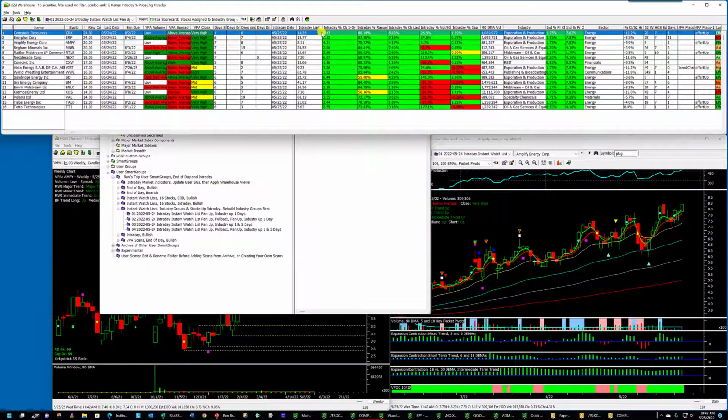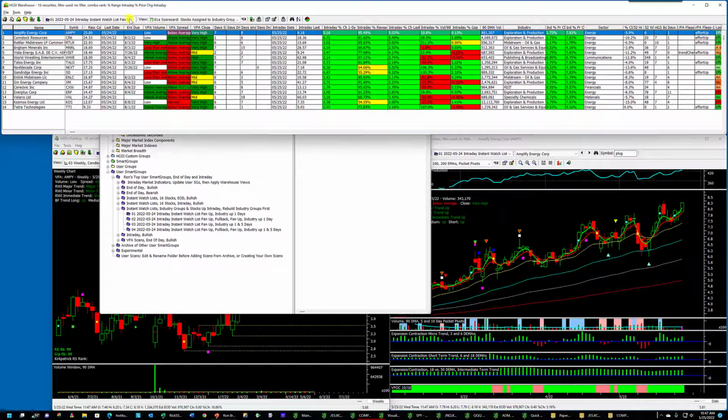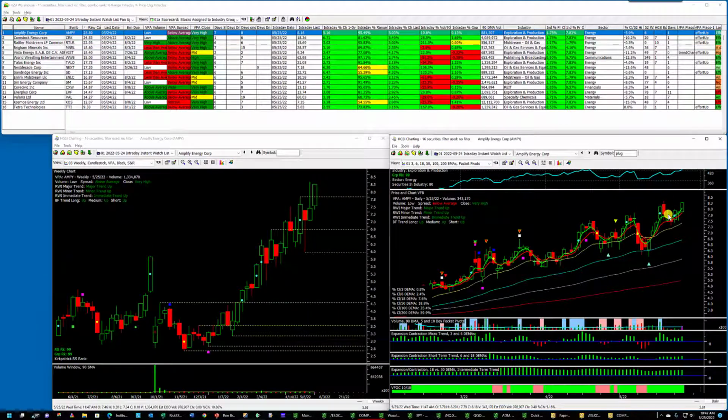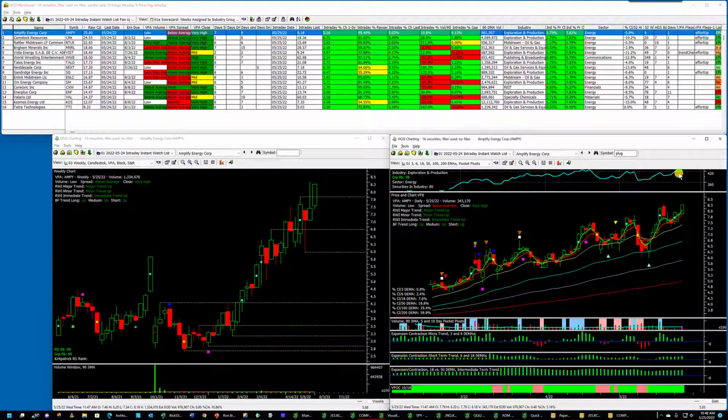So let's go into this, and you can see that these stocks are all up today. And if you look over at this column here, you'll see that the industries are up today. This is the industry 1 day, this is 5 days, and the stocks are all up. I'm sorted on raw combo, which is the intraday price range, and the range and the price. Let's take a look at Amplify Energy. And you can see that the group is moving up right here, and the stock is moving up.